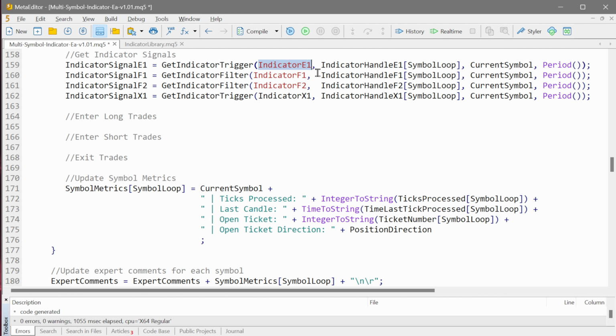We are passing through indicator E1, which is again our MACD 12 26 9 variable. We are then passing through our indicator handle E1, which we have just initialized, and that is for the particular symbol that we are currently on. So we are specifying the indicator handle for the symbol that we are using. We're also passing through the current symbol and then the period as well.